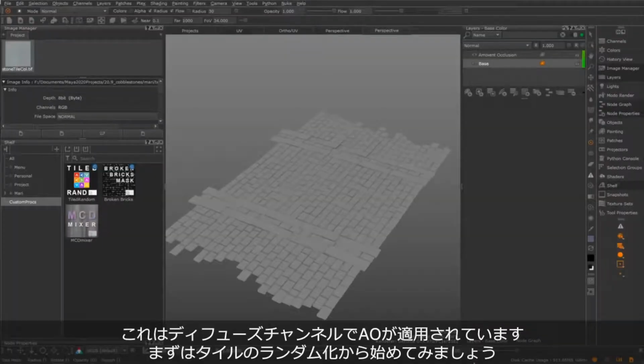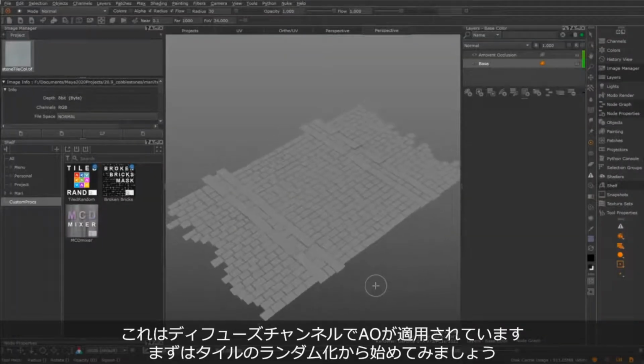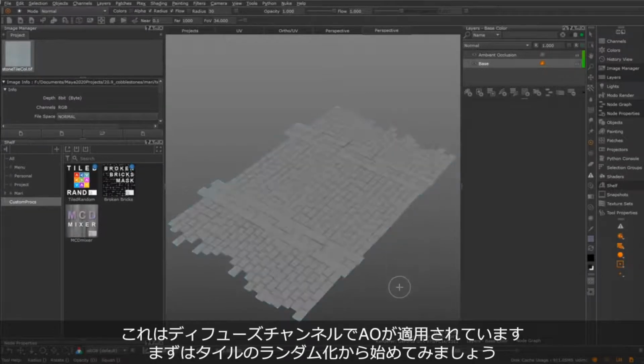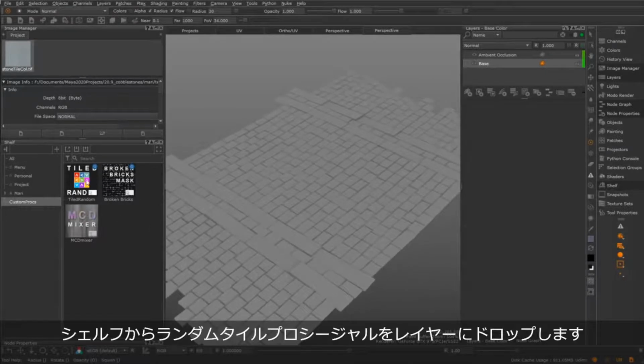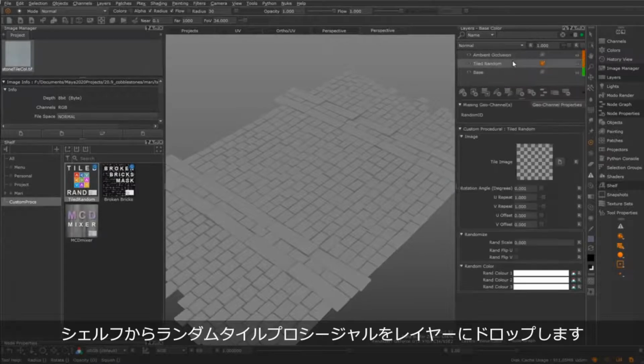So let's start by randomizing these bricks a little bit. We're just looking at the diffuse channel right now, and I've got this ambient occlusion sitting on top so that you can actually see the shape of the geo a little bit better. From my shelf, I'm going to grab this tiled random custom procedural, and for this example, I'm just going to drop it into a layer stack.